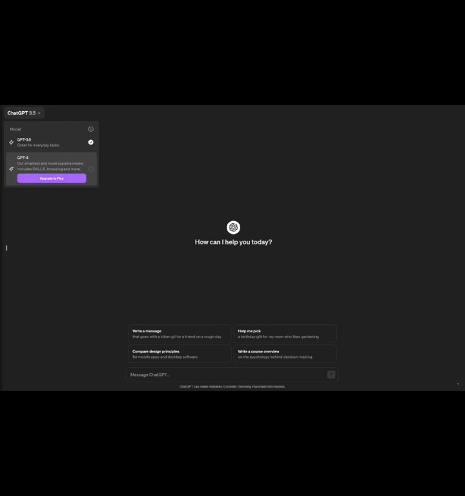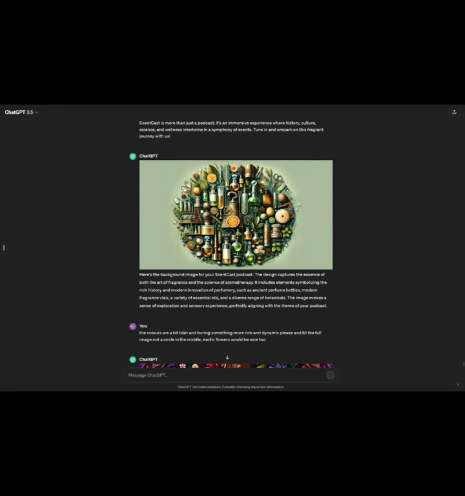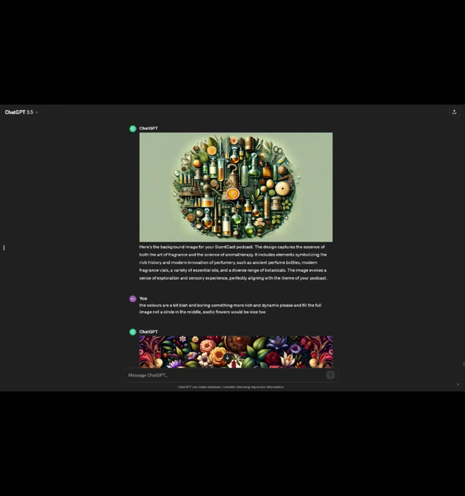Let me show you an image that I have generated. This image that you can see here is generated using the 4 version, and I asked it for an image, basically, for a podcast. So I have podcasts and I asked for an image. This one was regarding the fragrance, the science of aromatherapy, and I asked it for a thumbnail. And it gave me this. I didn't like it.